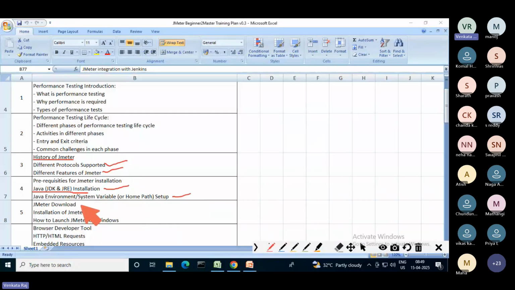Then we'll see how to download JMeter, how to install JMeter, and how to launch JMeter on Windows operating system. So remember, JMeter is platform independent. You can run JMeter on different platforms. However, as part of this training, we are going to learn on Windows.